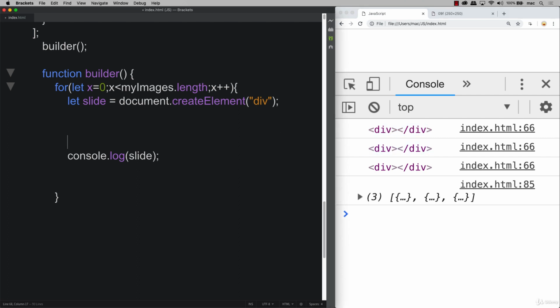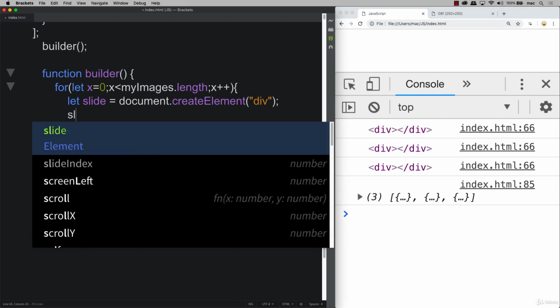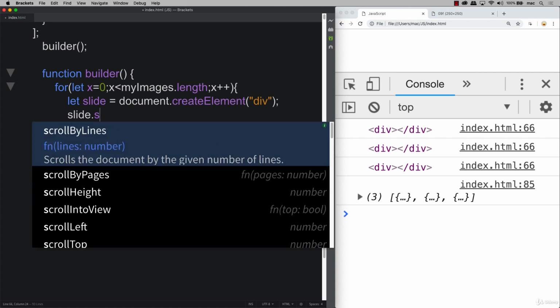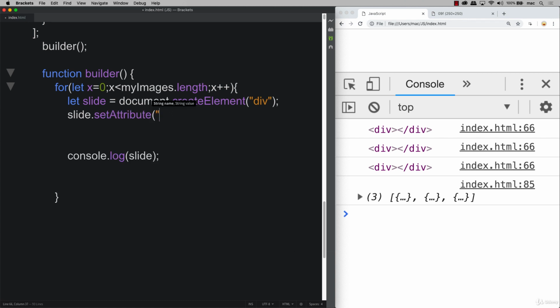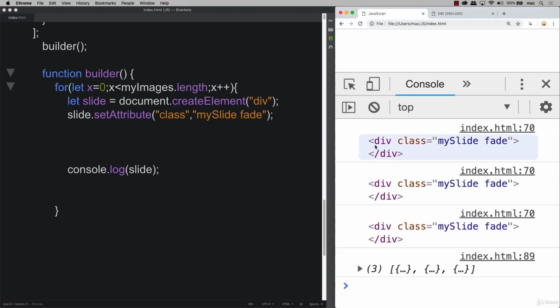We need to customize these divs. So taking that slide object that we just created, we set some attributes. The attribute that we want to add in is a class. And we want to add in my slides class. And also we want to add in a fading class so that we can fade them from one to the other. And we'll take care of updating the styling for that next. So now when we log those out, we see we've got a bunch of divs with some classes. So we're getting somewhere.